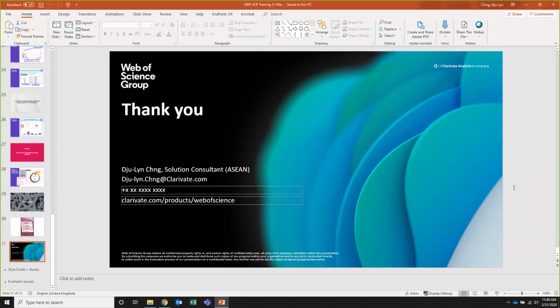Is there any other question? Is there a way to check article acceptance rate? This is always the golden question, right? Is there a way to check an article's acceptance rate in JCR?